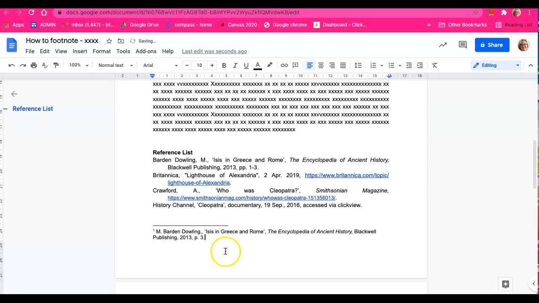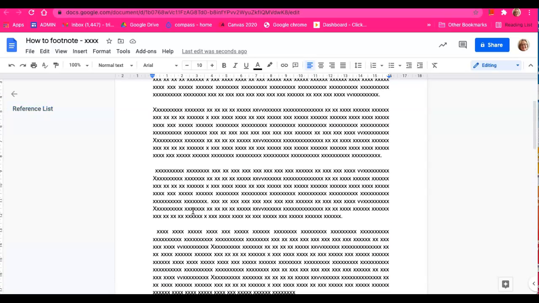So these are the two differences between the information on the reference list, see the alphabetical ordering, last name, and see that we've got the length of the article. Now, we're only concerned about the page number where the information was taken from in the footnote, and we just put the initial of the first name first. Let's have another go.